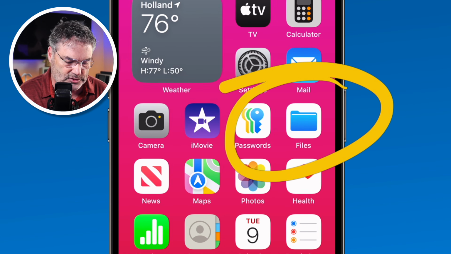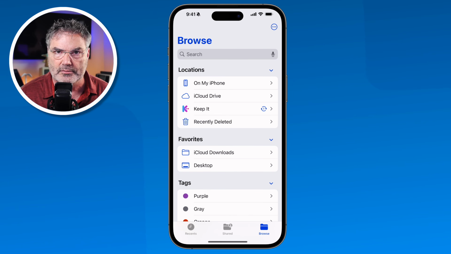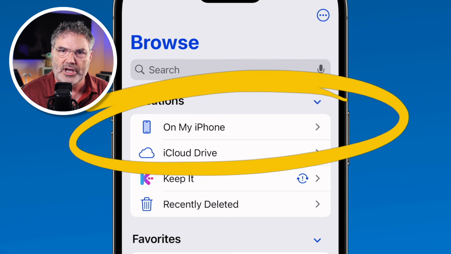But when you tap on this, it'll take you to where you can browse all the files and folders on your iPhone. So right now I'm looking at all of my different locations, favorites, and tags. This is like the main screen. I want to go into a folder. Let's say I want to look in my iPhone. I want to see all the files and folders that are on the iPhone, and only on the iPhone. That's basically what this means.